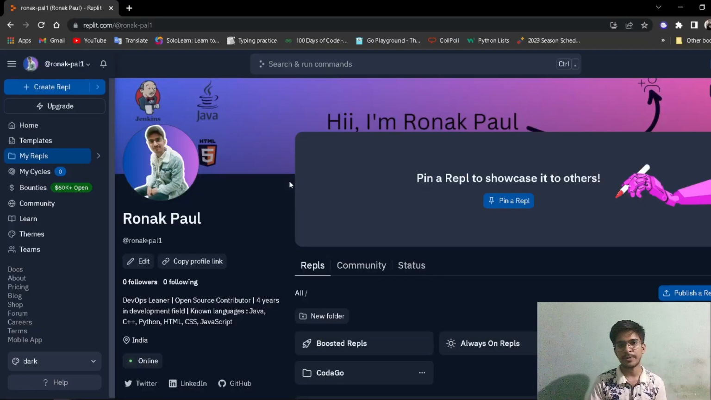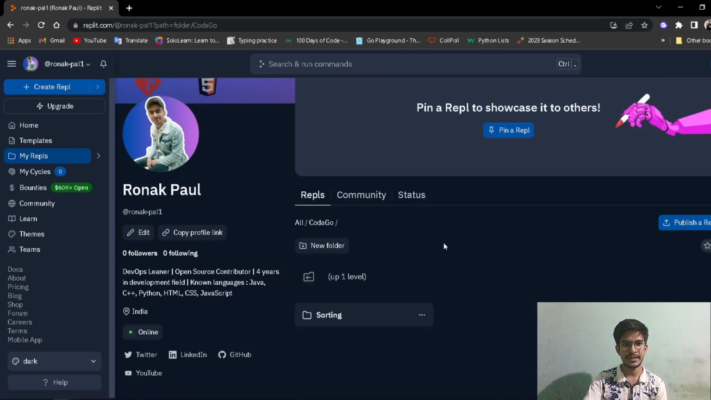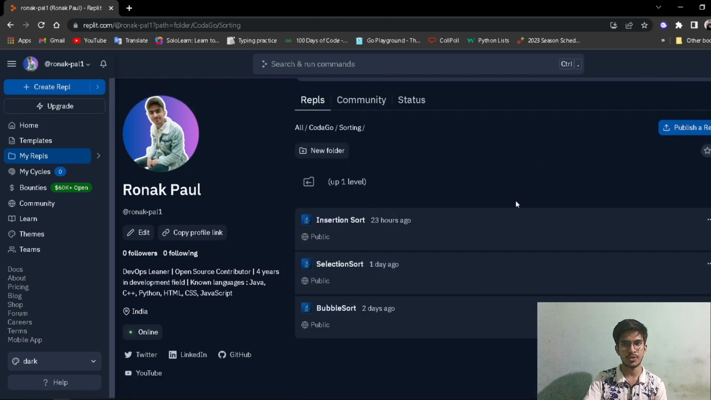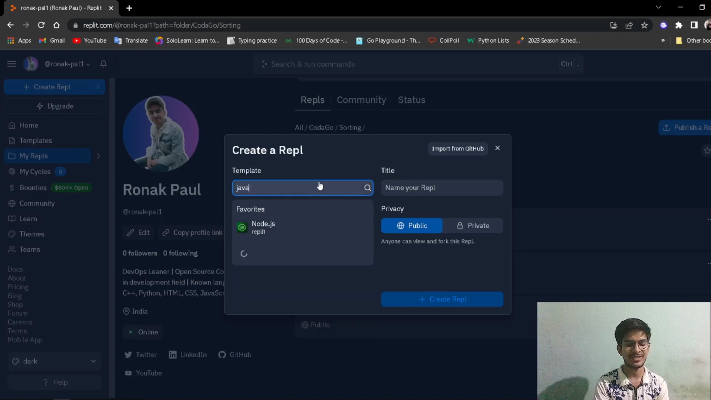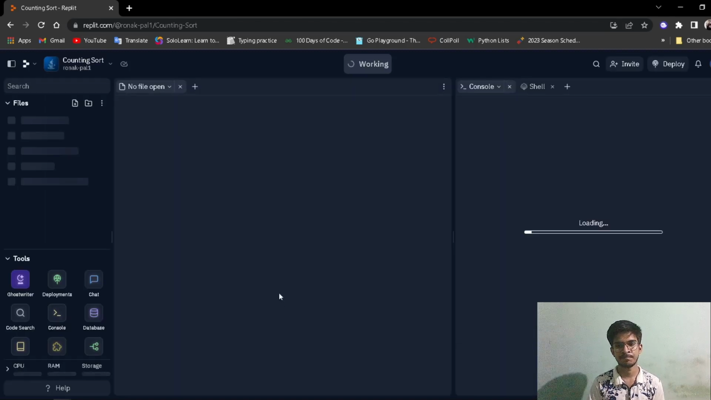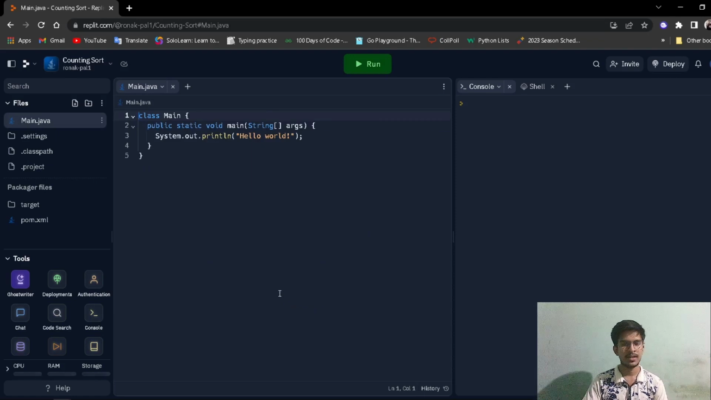Okay, we're now in my Replit account, and we'll create a REPL in my CodeGo folder. Let's create the sorting folder, and we'll create a REPL named counting sort. We use the programming language Java, and the name is counting sort. Of course, it will take a little bit of time. Yeah, let's start with the code.